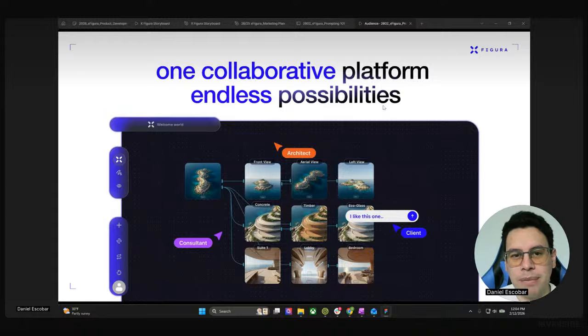xFigura is one collaborative platform with endless possibilities. The main feature is that it lives in an infinite canvas, and we have basic units called nodes, so it's a node-based platform. I'll show a little bit more of this in the demo. But the main idea to take away is that it's collaborative. It allows you to share with your team through a shareable link. You can come in, see what everybody's working on, and also generate in one place.